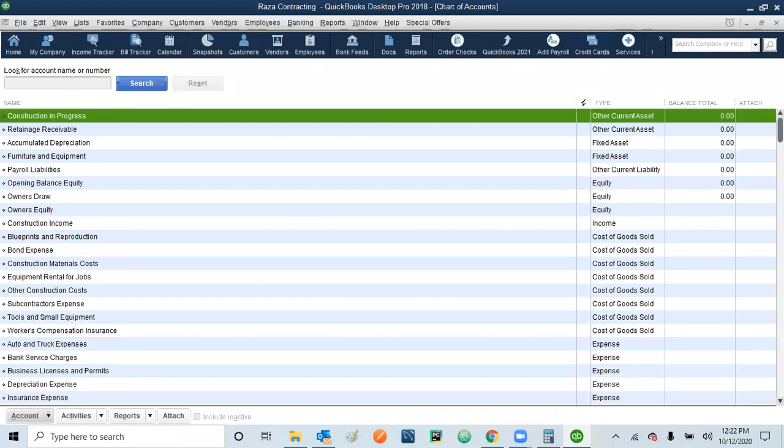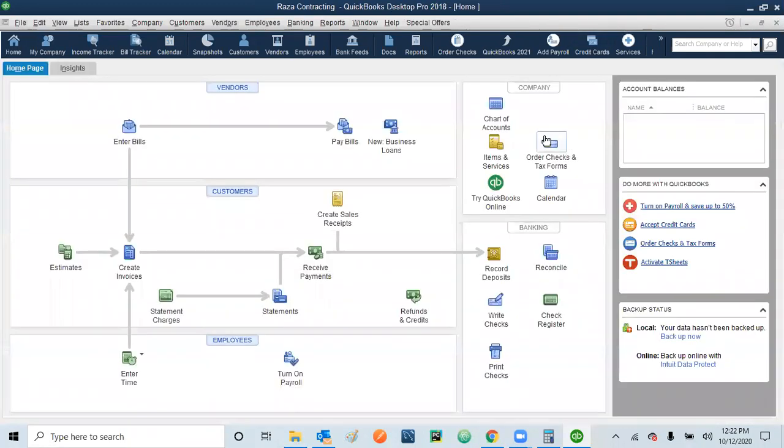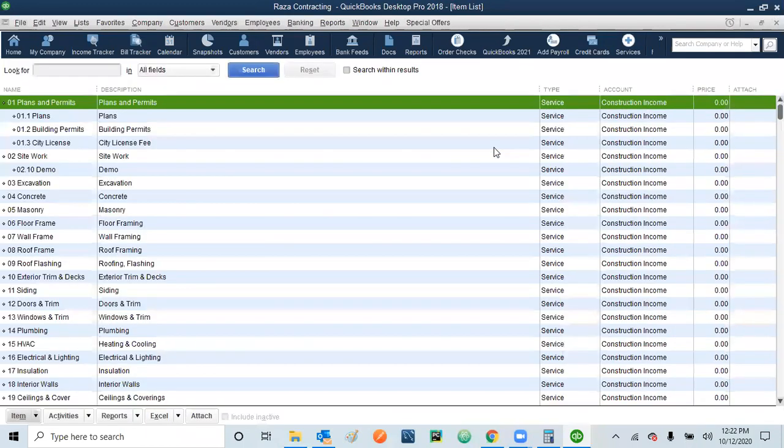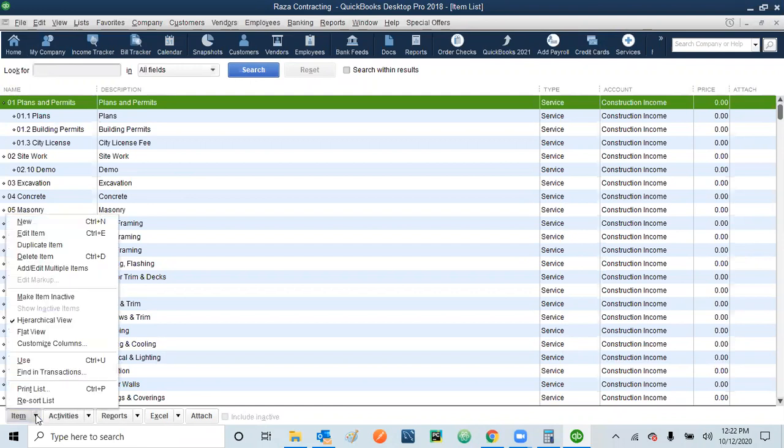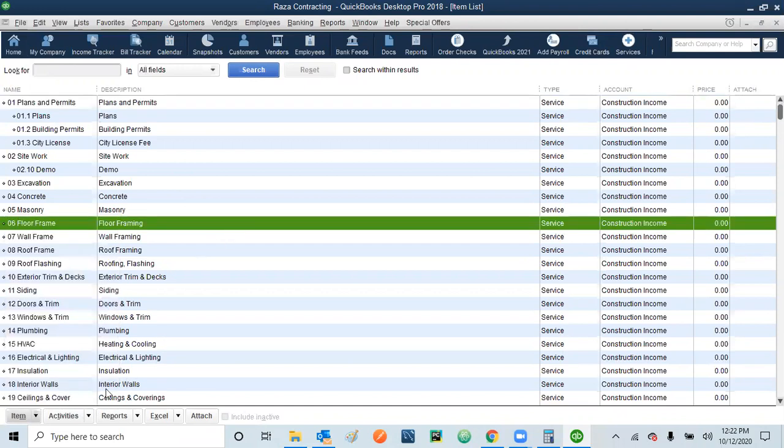The same way, if I'm working with the items and services, again the same issue. For this one, because it's not a human, we have the option of adding a new item or editing an existing item or duplicate item or delete item or anything that I want to do with these items and services can be done using the button, which is item button on the downside of the screen.